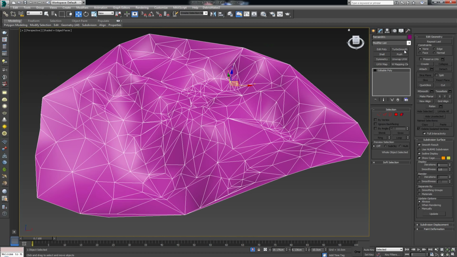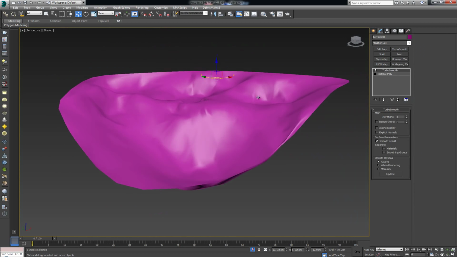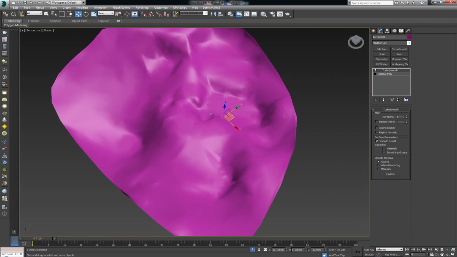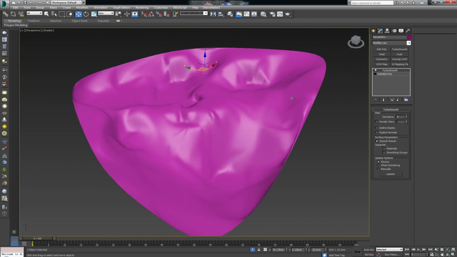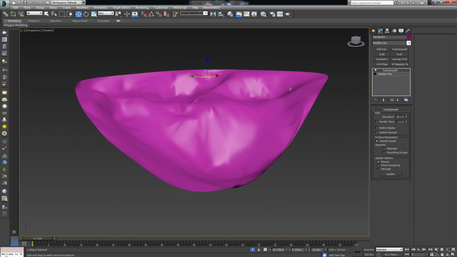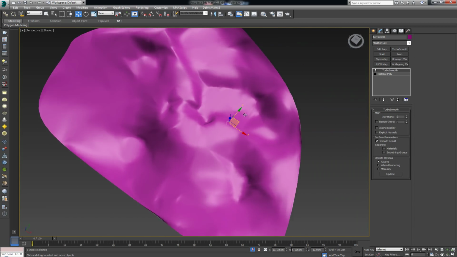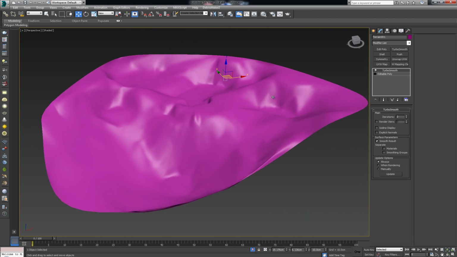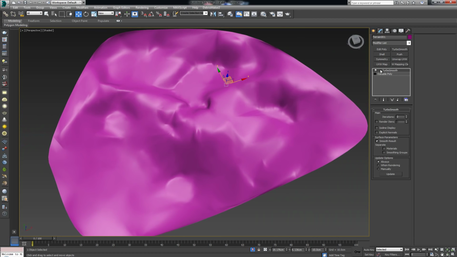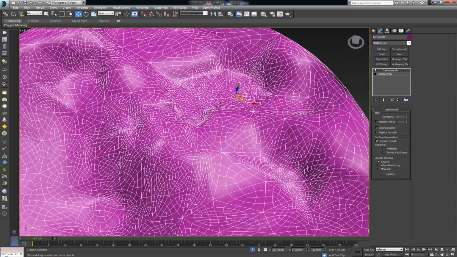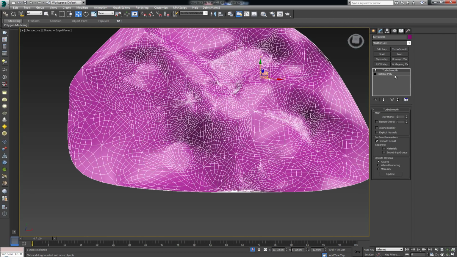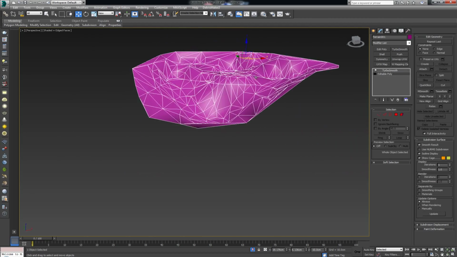So if I put turbo smooth, you're going to notice that this is starting to look better, or well, not better, but resemble terrain closer, something like this. If I put it with 2 iterations, it's starting to look better and more realistic as to what a terrain would look like, especially for a river bottom. Now, the problem with this is that this geometry is not optimal to work with. So let's see how we can get this to work better.